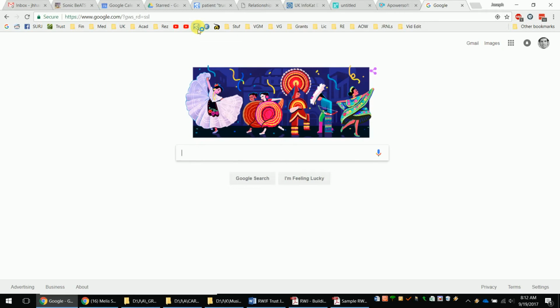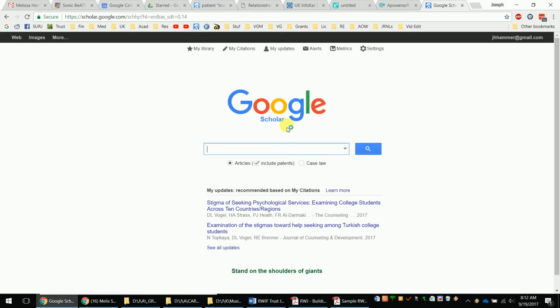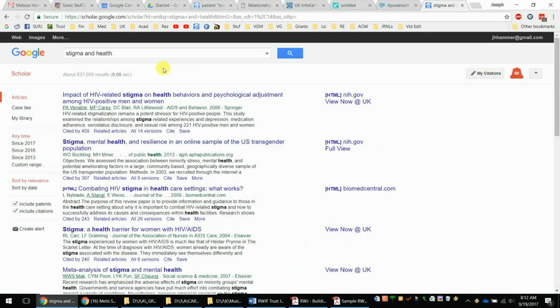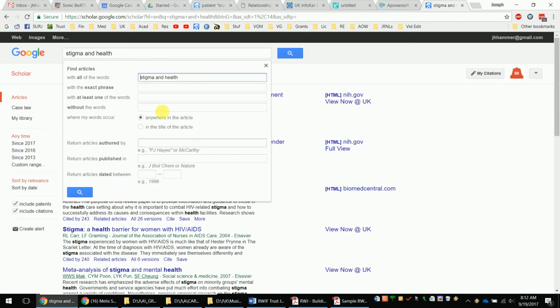When you go to Google Scholar, you can type in any search terms, and it will give you a list of results that match those search terms. And it's possible to go to Advanced Search and customize how exactly you're searching.